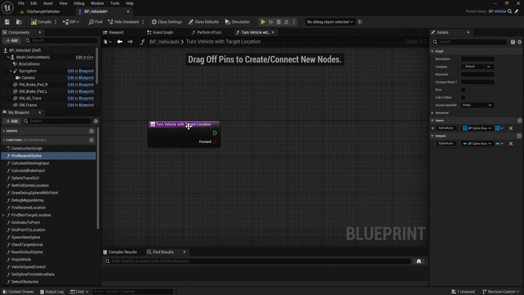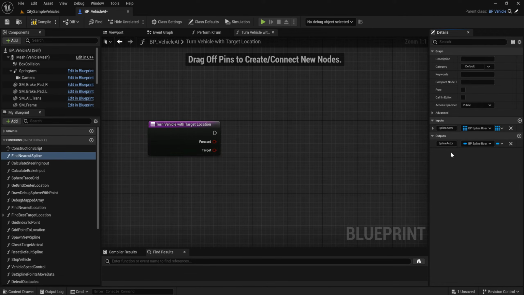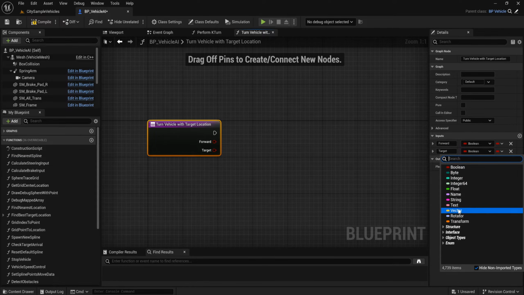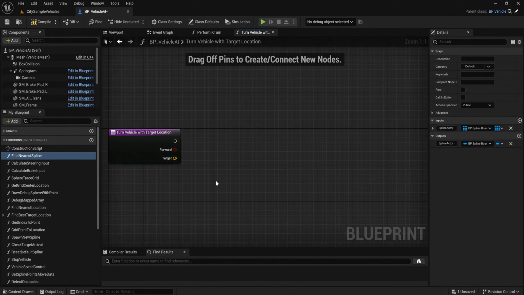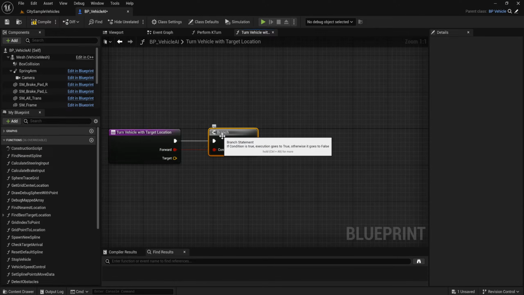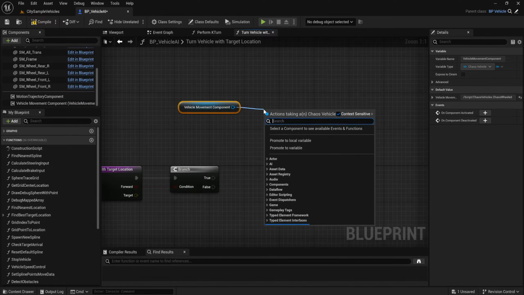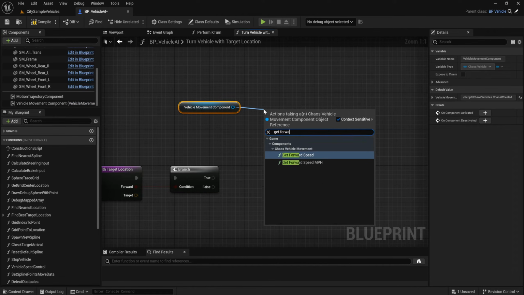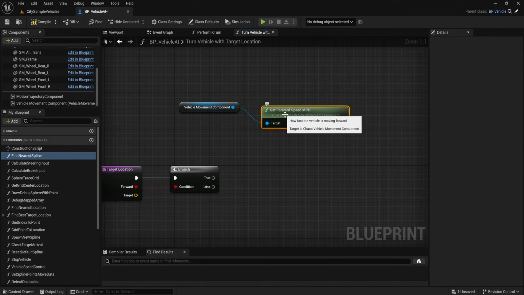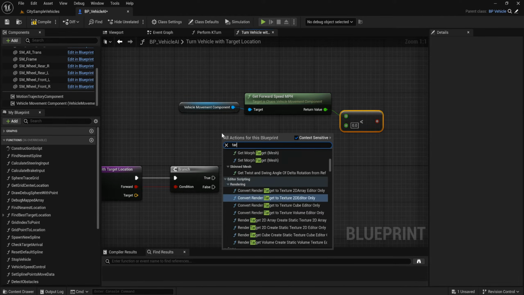Forward is Boolean, and this one is target. Change this to vector. Create branch. If it's true, we get vehicle movement component, get forward speed mph, and it's less than target speed.